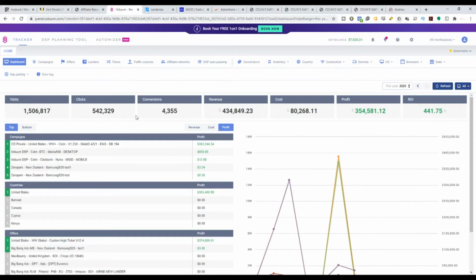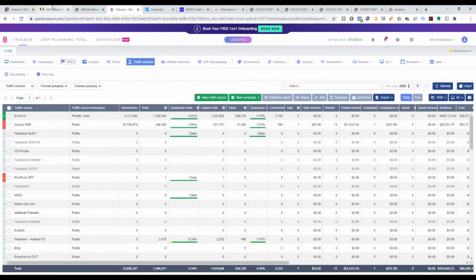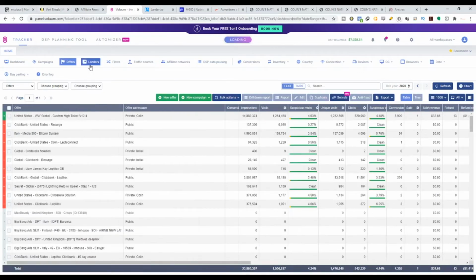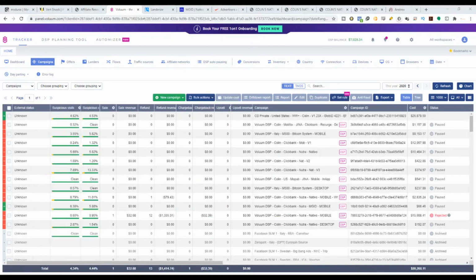So you have to let Volume know everything. For example, you have to let them know what affiliate network you're working with, what traffic source you're working with, what your affiliate offer link is, your lander link, and the campaign that you're running. You have to let them know everything, so that they can file a detailed report and give you very detailed data as well. So that's one of the first tools that you can use.